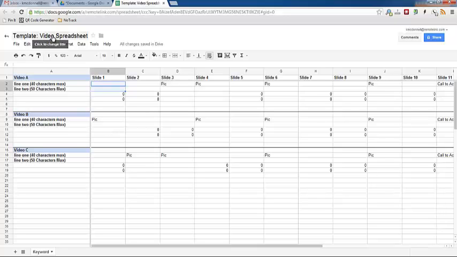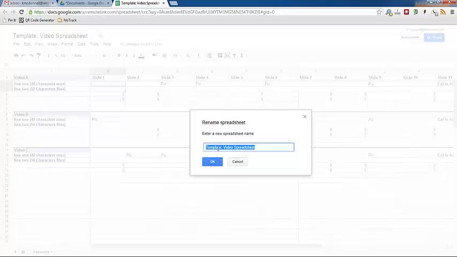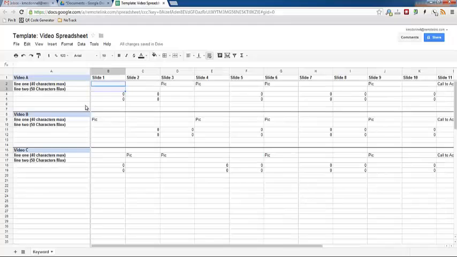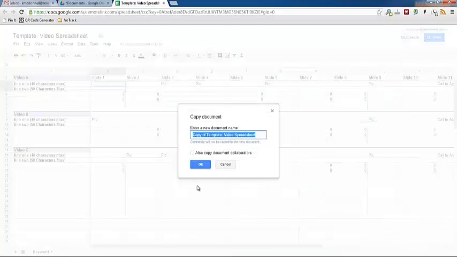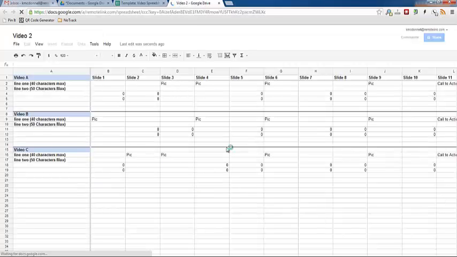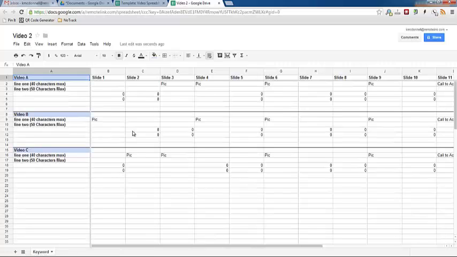In Google Docs, it's really easy to change the title here. All I've done is just put template in the title. This is not an actual template. It's just a document that I named that way. And then in Google Drive, if you click File, Make a Copy, you can just simply rename it, let's just say Video 2, and then it will open a new document, and here you have a fresh, clean slate that you can start from for your next set of videos.